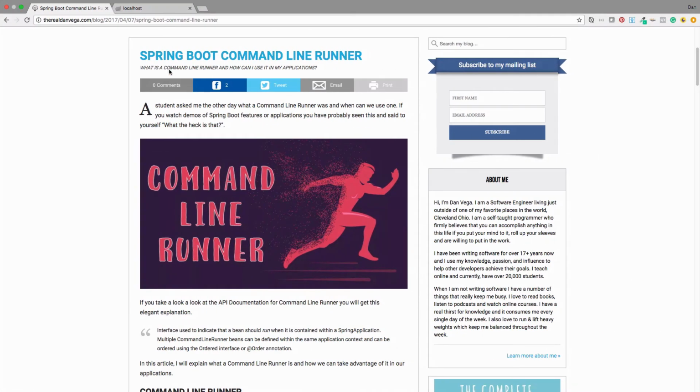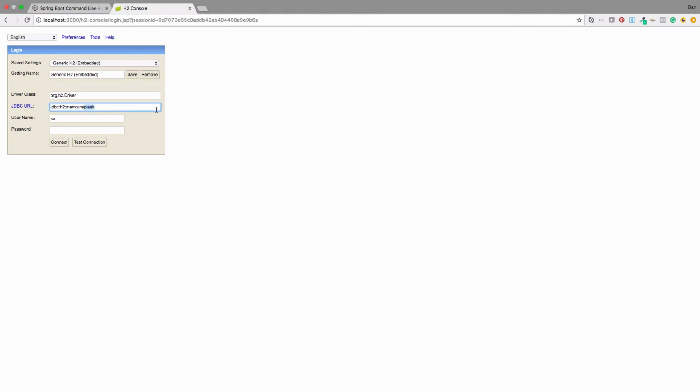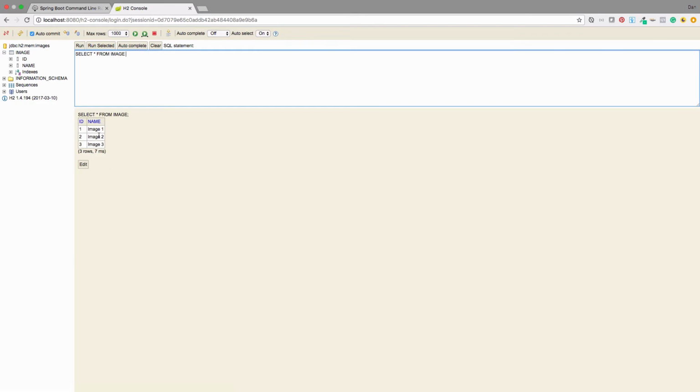So if I run back over and I go to localhost 8080 and I go to my H2 console, we should be able to see those images there. So I think we called this just images, and let's go ahead and connect. And if we look in images and we run that, we see our 3 images.